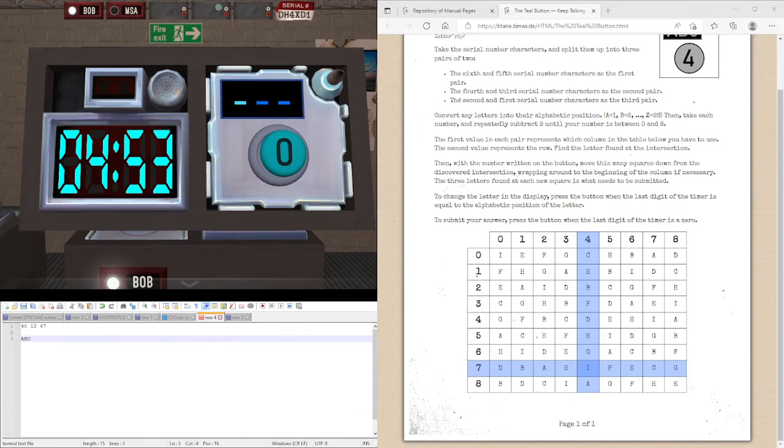Let's do one more example. Write the serial number backwards. 1D, X4, HD. D is 4, so that's fine. X is 24. Minus 9, we have 15. Minus 9 again, we have 6. H is 8, so that's fine. And D is 4, so that's fine.